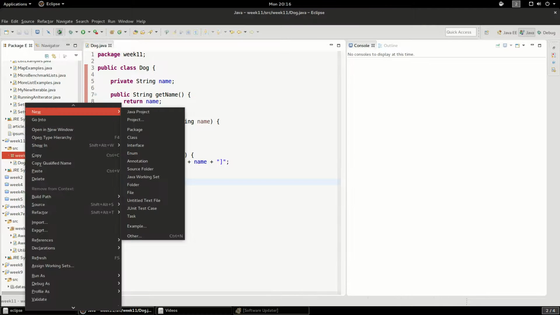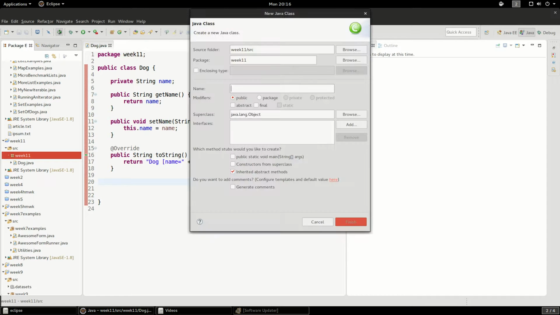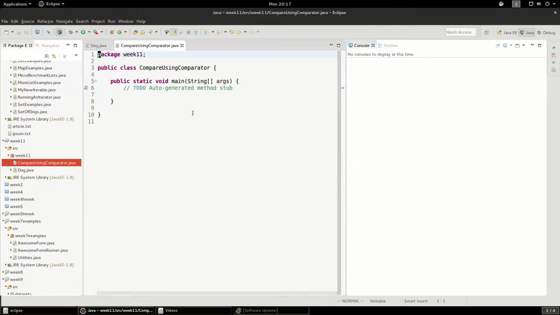Now the next thing I'm going to do is create a class with a main method on it, and this is going to be our comparator and our runner. So we're just going to say compare using comparator. And that'll be that.